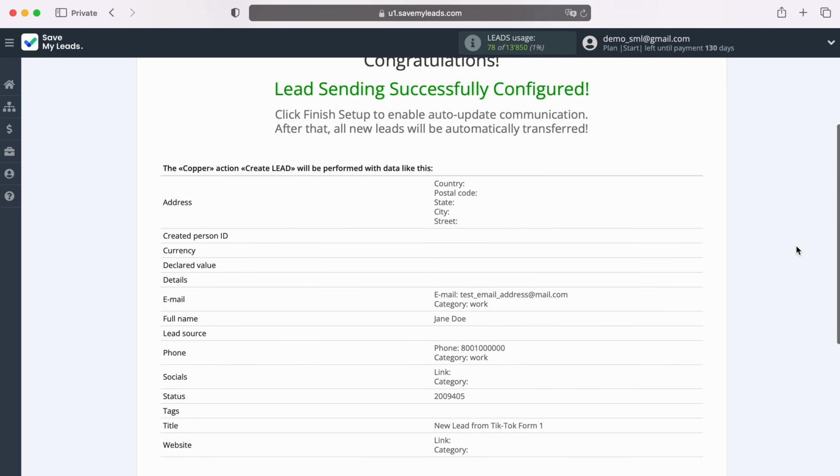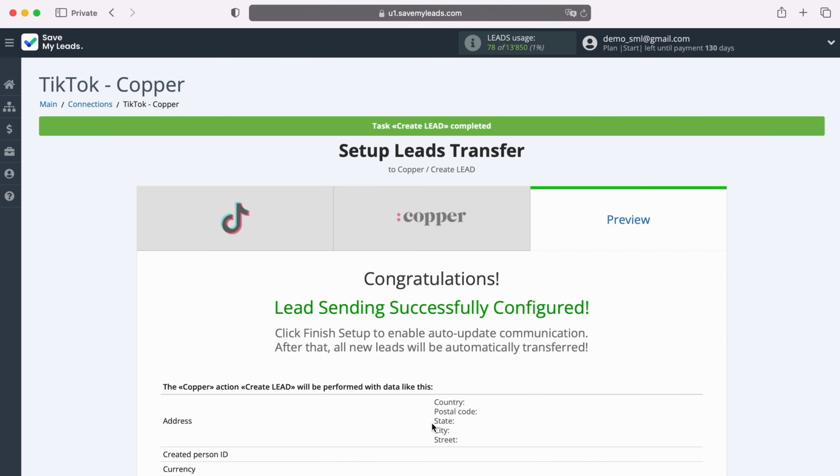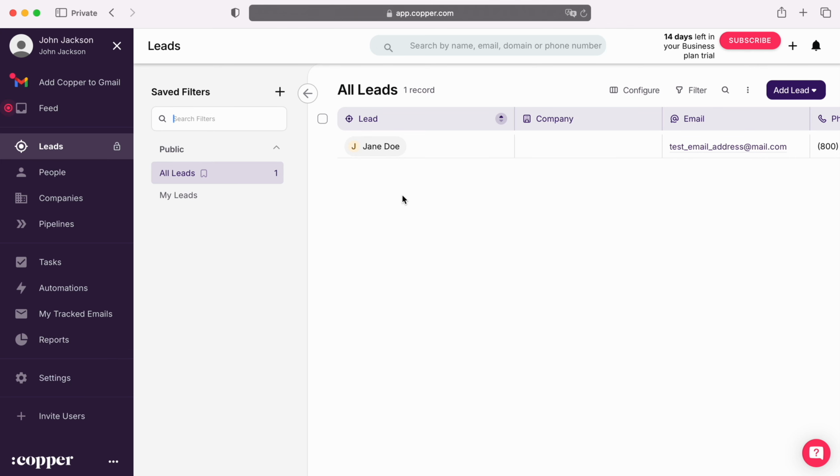At this stage, you see an example of the data that will be sent to Copper as new leads with each new lead from TikTok. If you are not satisfied with something, click back and you will go back one step. In order to check the correctness of the settings, click Send Test Data to Copper. After successful sending, go to Copper and check the result.